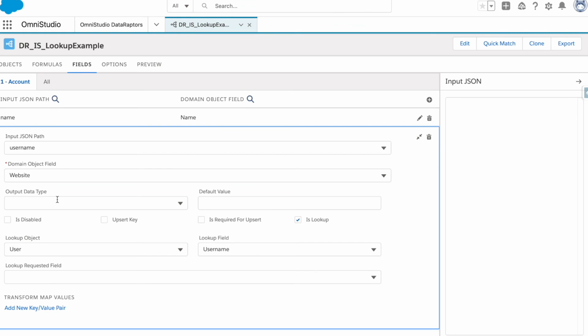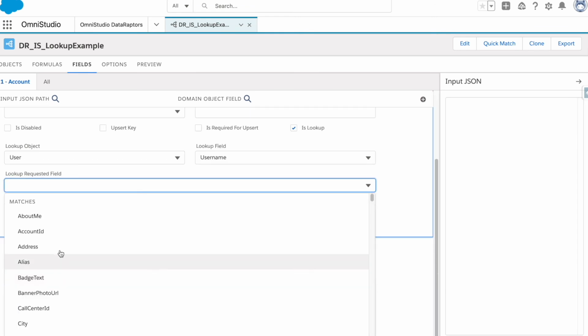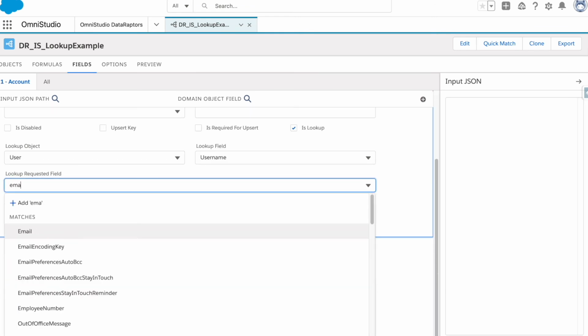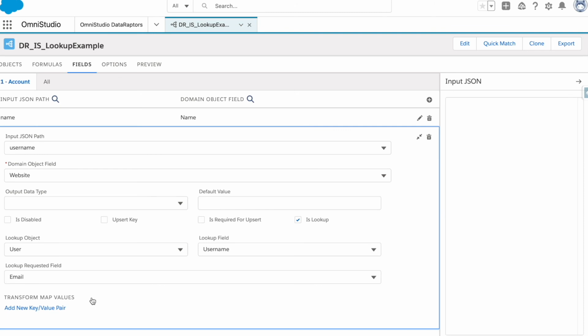So what data should be going to this website? So that field we are going to mention here. Okay, so here what I will do is I will mention my email. Basically, if we look at this, this is a query: select ID and email from user where username equals this provided username. Whatever response we have in the email will be stored into the website.